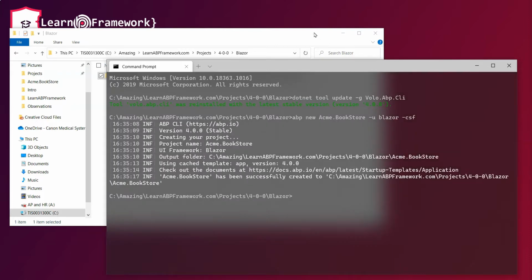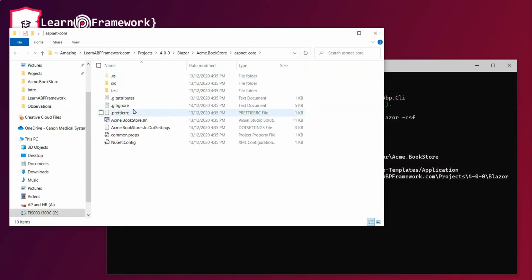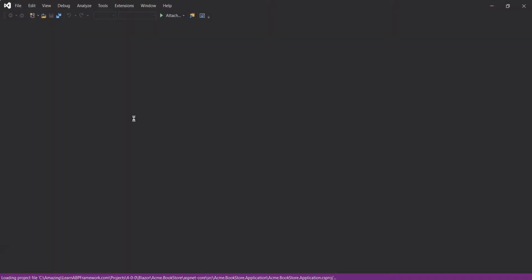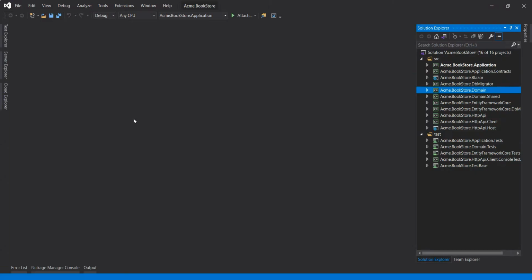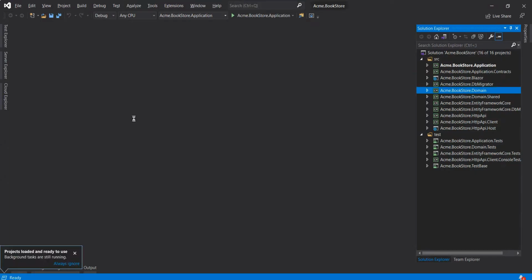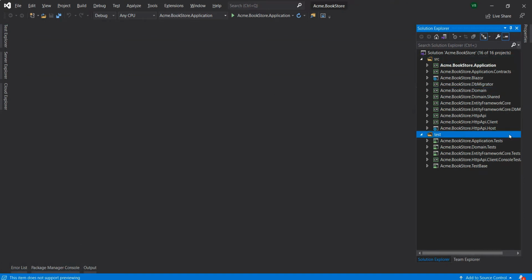Let's open the solution in Visual Studio and see what it comprises of. You'll see that the solution template provides a layered application structure based on the domain-driven design practices, DDD. Based on the options we specified, the solution template uses Blazor for its UI framework and Entity Framework as its database provider. Projects are organized in the src and test folders. The src folder consists of the application, which is layered based on the DDD principles as mentioned before, and the test folder consists of the integration tests.